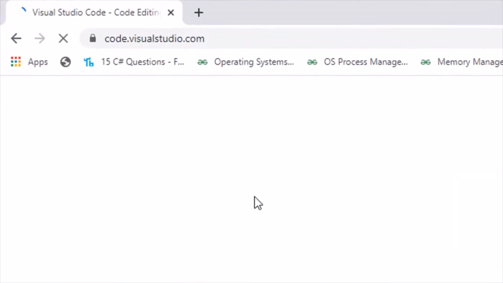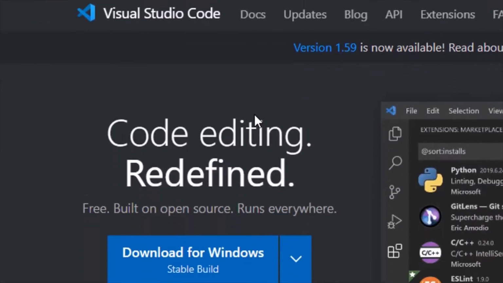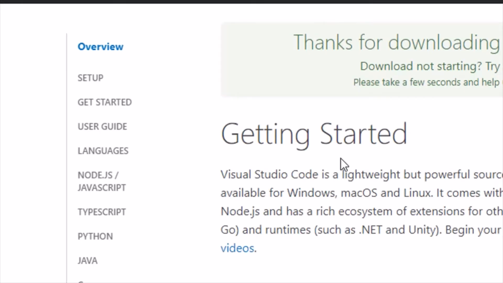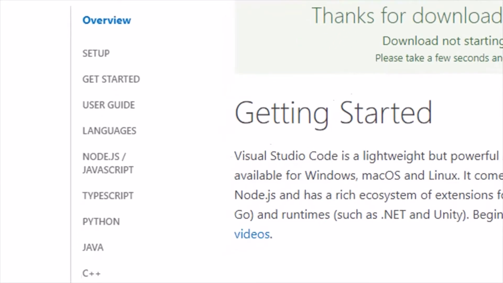code.visualstudio.com. When I click on that link, I'll get a window like this. You have to click on download for Windows. This is the stable version. You have to click on that. When you click on that, you will get an installer for installing Visual Studio Code.